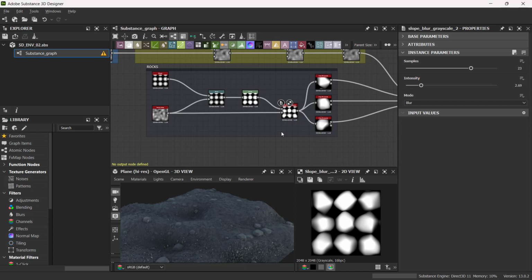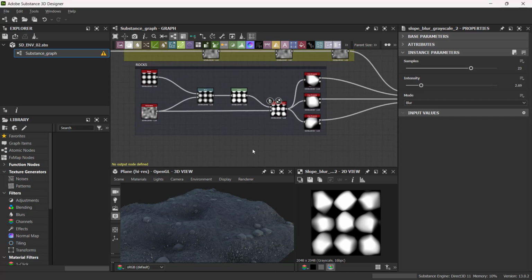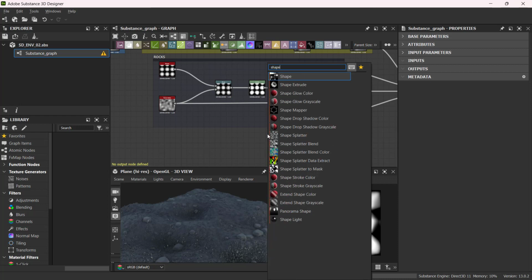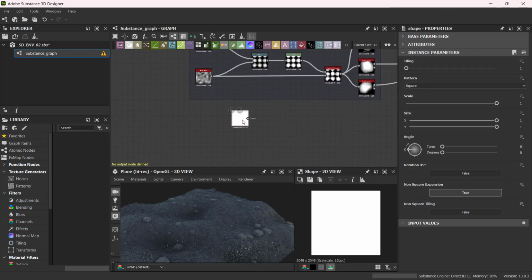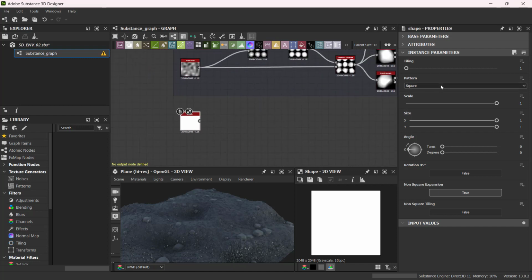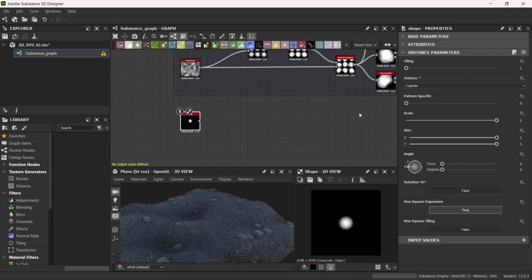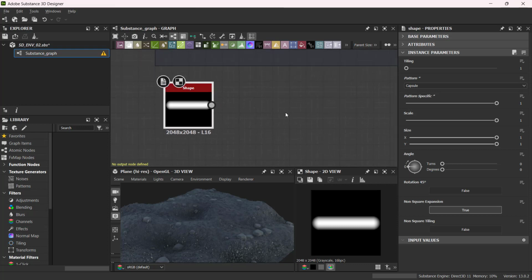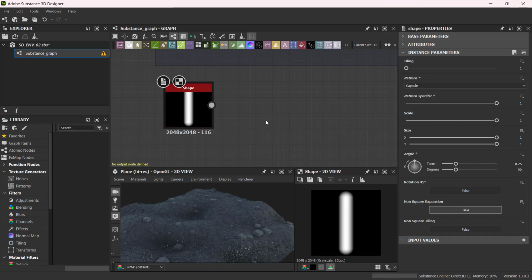Okay, so after I have created these stones and have them distributed, I will now try to create a simple twig or stick. I can create another shape, getting another node here, and then in this node I will set the pattern to capsule, and then I will increase the pattern specific to create a horizontal capsule. I can adjust the turn to 90 degrees, make it stand up, and then this is the capsule initially.